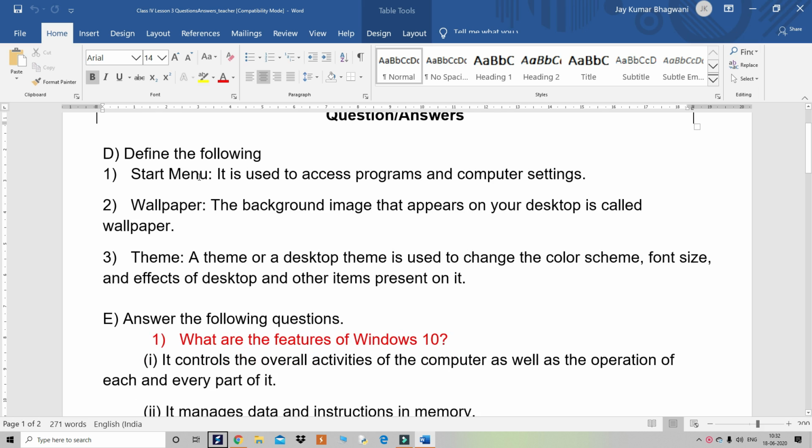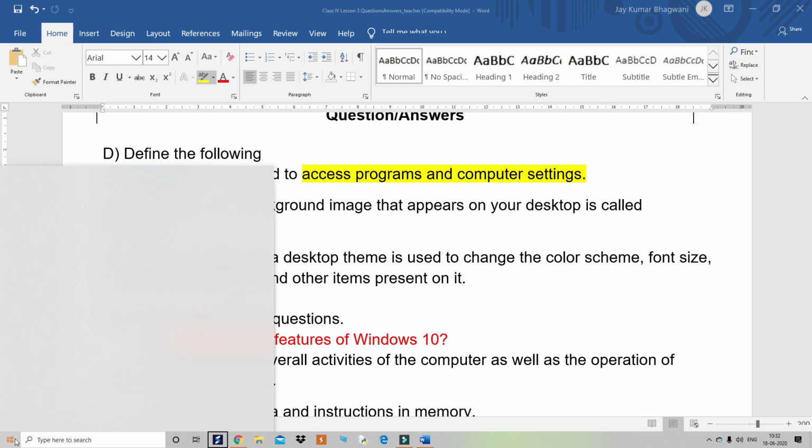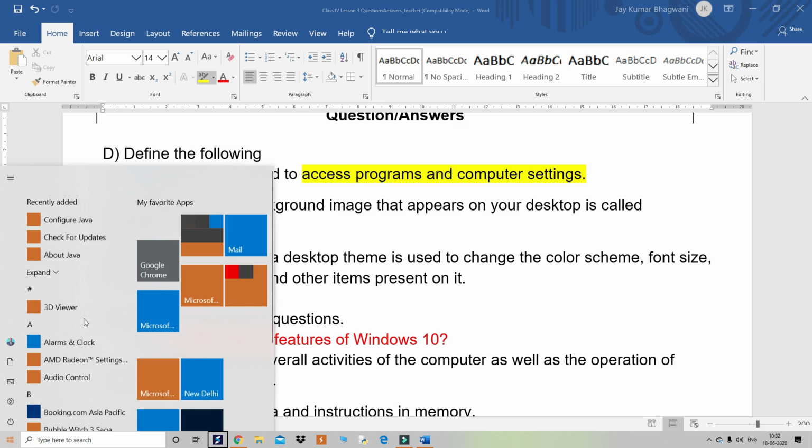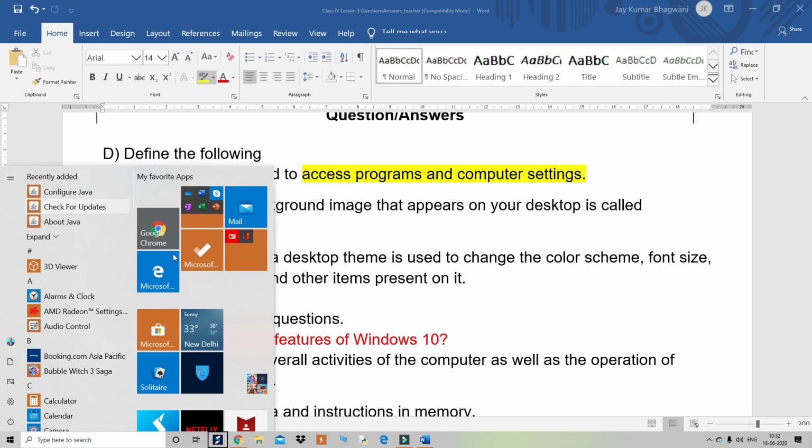Start menu. What is start menu? You already know. It is used to access programs and the computer settings. So this is the start button. When we click on this start button, this start menu appears. This is called the start menu. So this is your first answer.